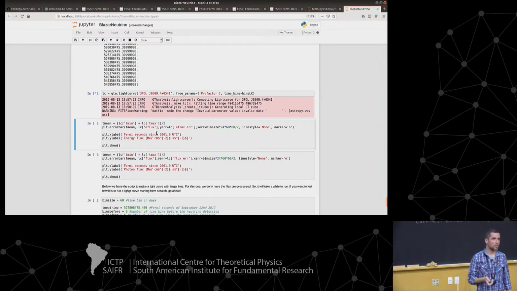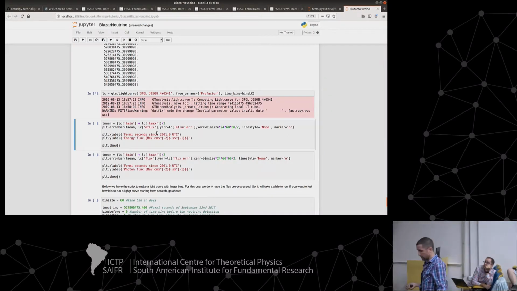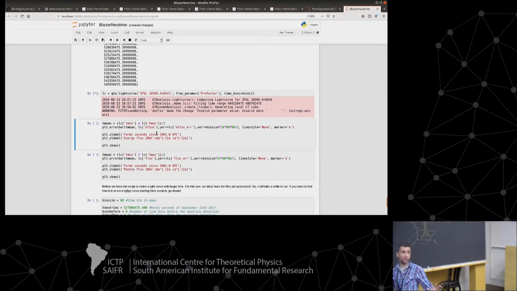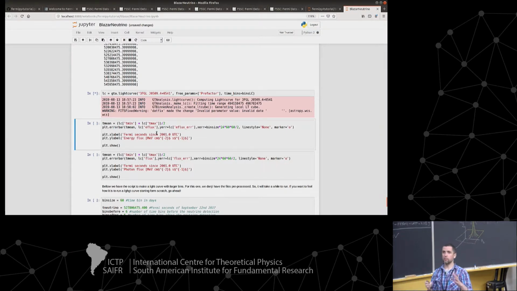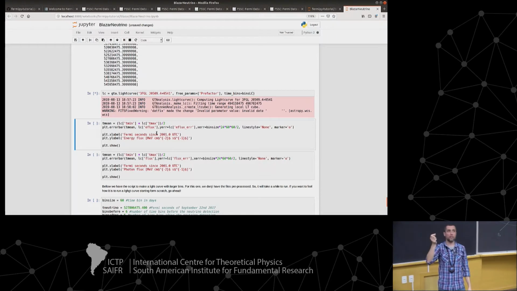Why do we free the prefactor? Yes, we have to free the prefactor, okay? Because if you don't free anything, we are not allowing our source to vary in our model. So what the light curve does is take the whole period and separate it in small periods and make a fit to each one of them. And we let at least the normalization of our source free, so we can make it get brighter or less bright, depending on the data through time.